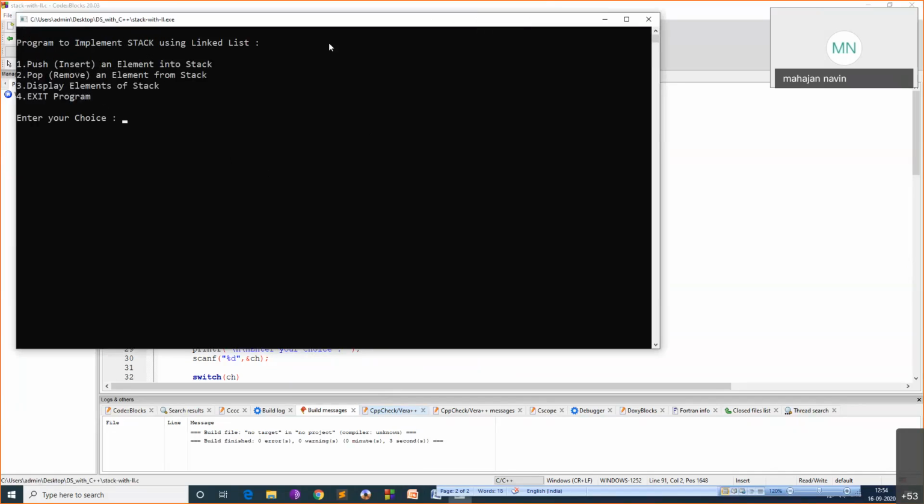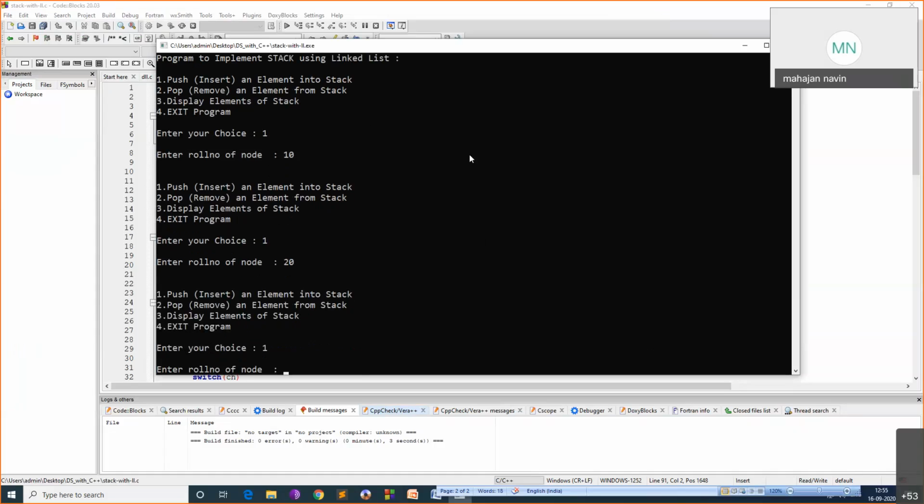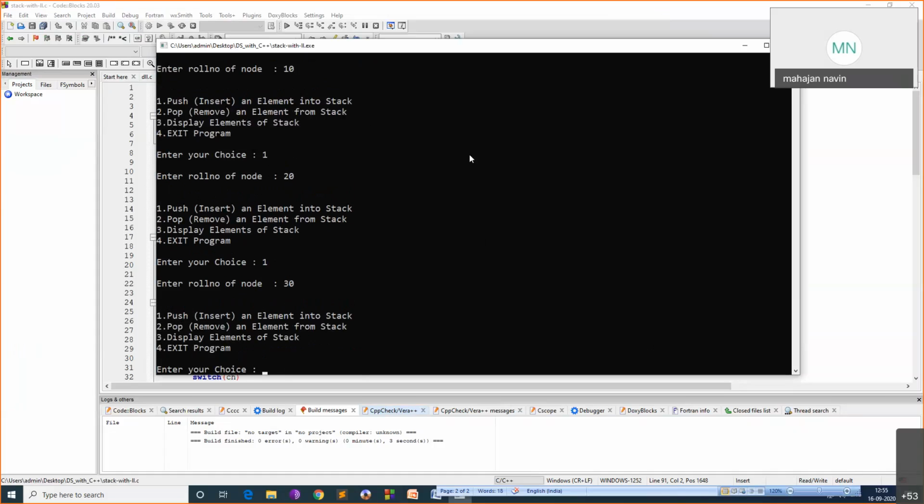Okay, so stack, push, insert. First option is push, insert an element into the stack. We inserted 10. I'll insert one more element, 20. Insert one more element, 30. It is a stack, so whatever the last element that is pushed and inserted should be the top element.